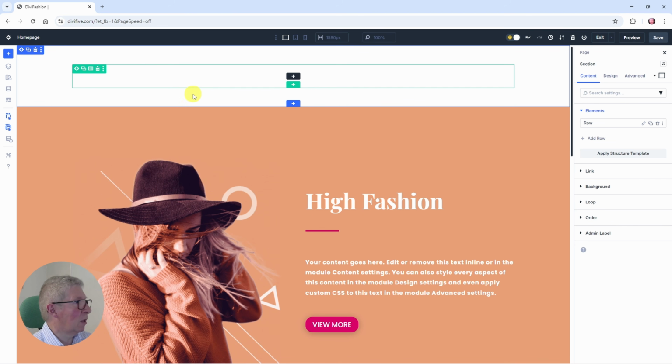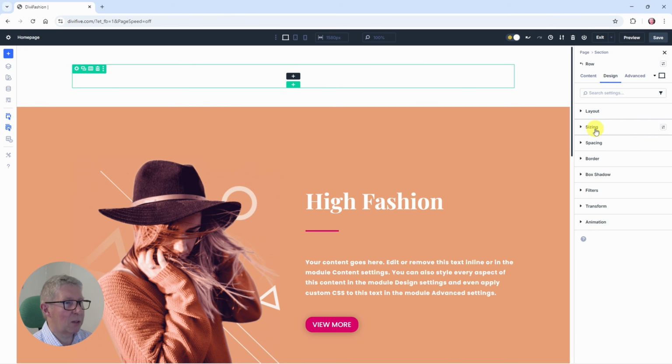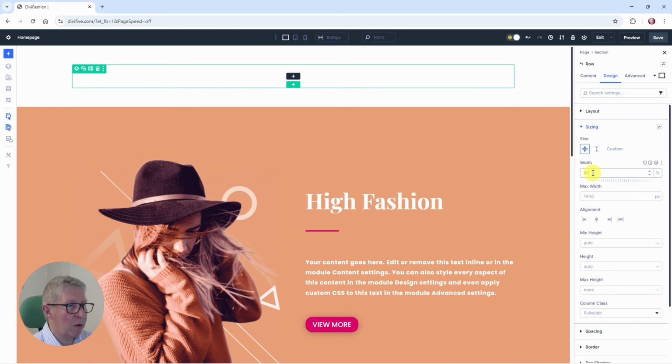Now, once this sits over the page, we don't want these gaps at the side. The color that we set, the transparency that we set for the row, we want to go right from one edge to the other. So the first thing we're going to do is go into the row settings, into sizing, and I'm going to override my default settings, which are normally 80% width with a maximum width of 1440, and I'm going to go to 100%.